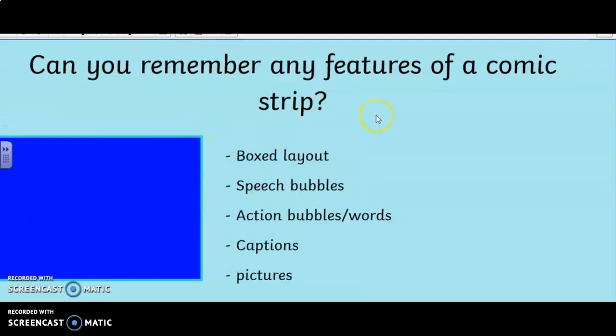So you will definitely see a box layout. You will see some speech bubbles to tell us what the people are saying in our comic. You will see action bubbles or action words, things like bang, things like zoom, smash, or something like that.